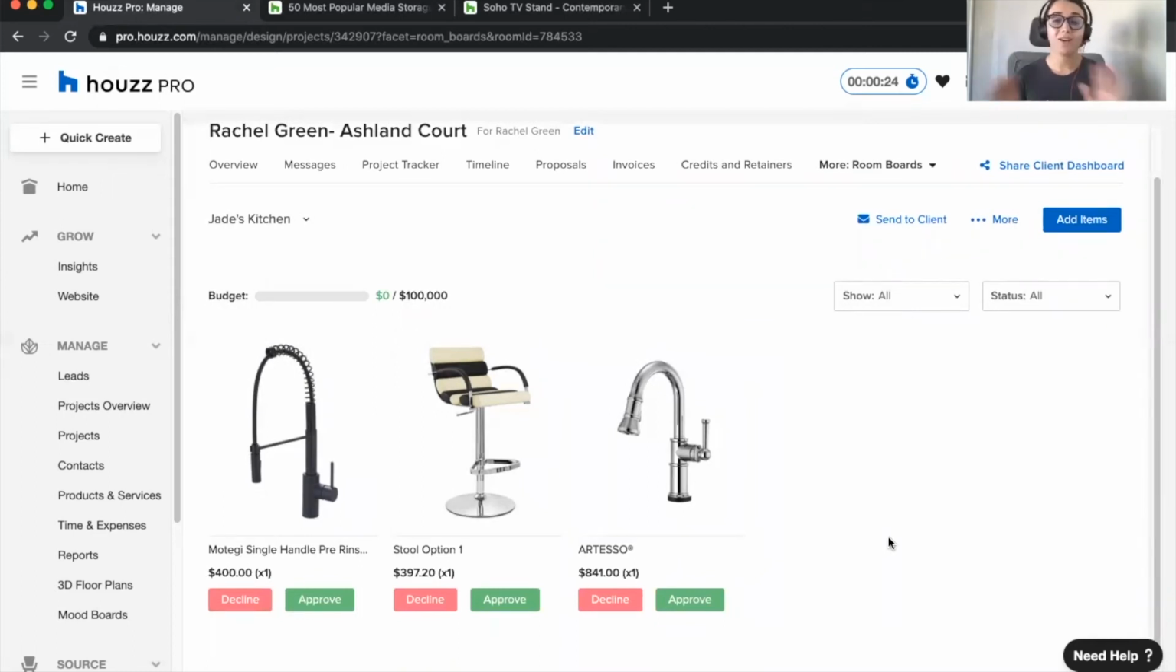So say that I've made all these adjustments, I'm ready to go. I'm going to go here to the upper right corner, and I have a couple of options. Number 1 is going to be our send to client option. Now this will allow me to just share the room board as it is. This is a really great option if you just want to get preliminary approval.